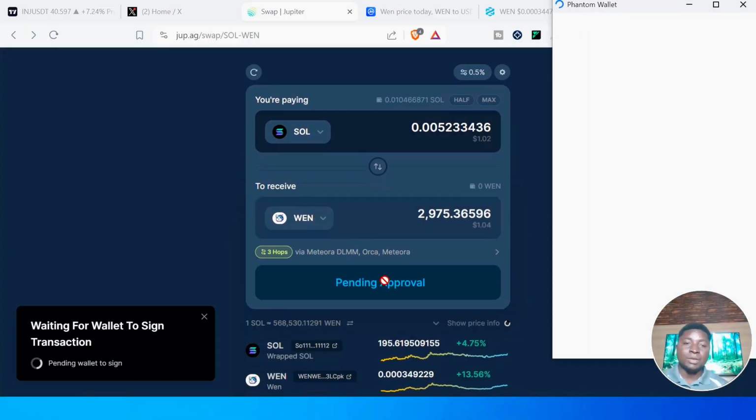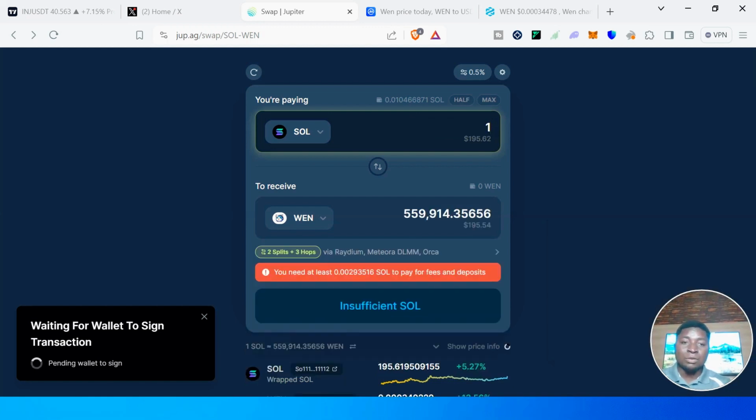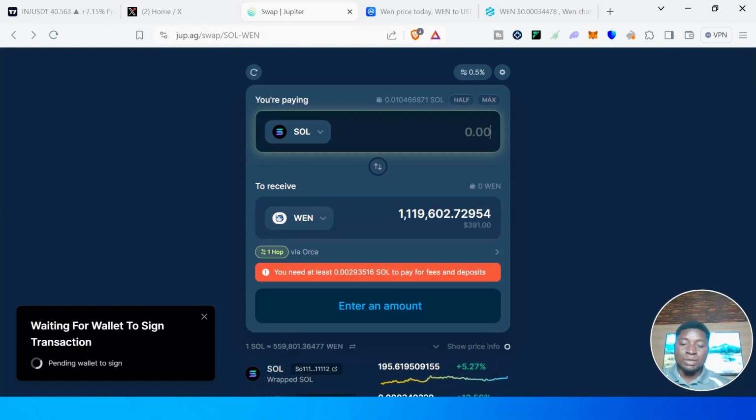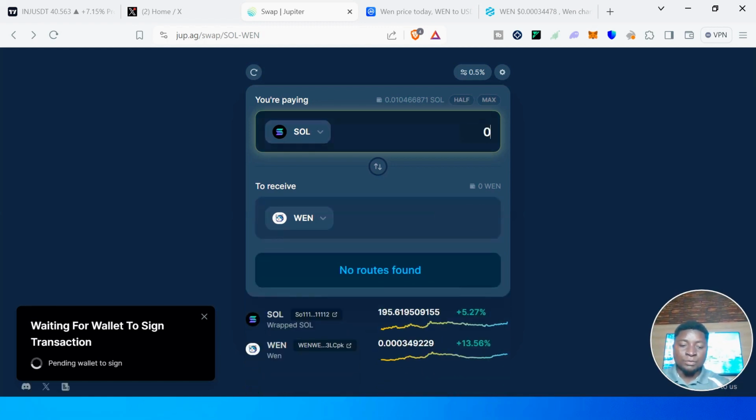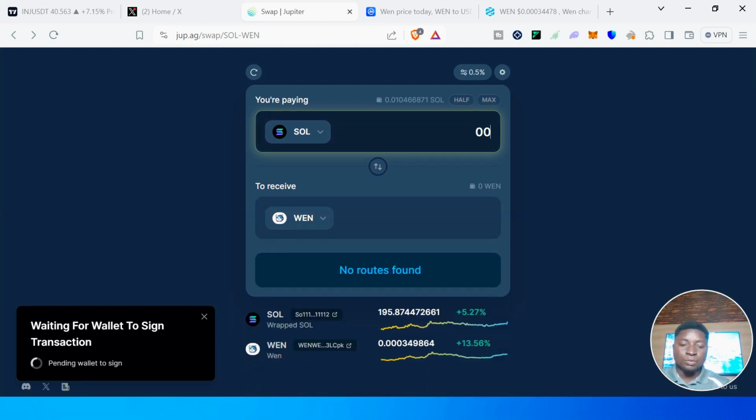Now let me explain something here. In this place, you will not necessarily click on half. You may just put in 1 SOL based on the amount you want to spend. It may be 2 SOL, it may be 3 SOL, it may be 0.1.